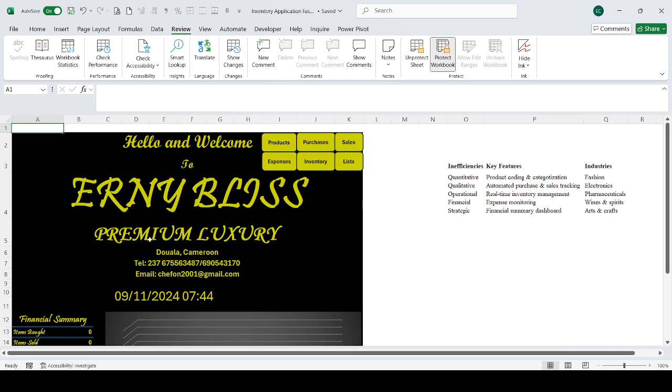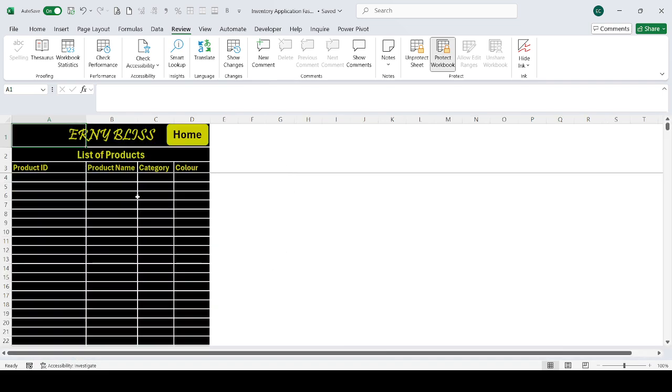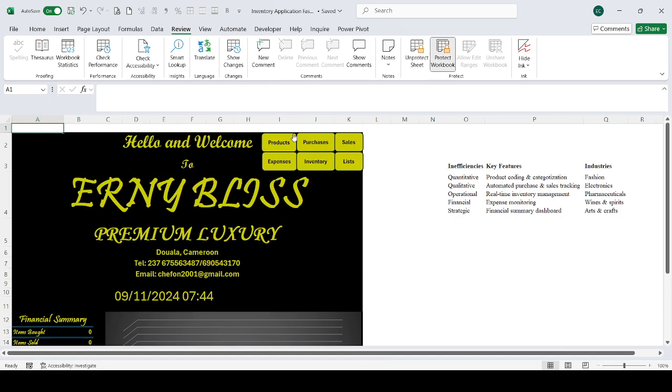Quickly we'll dive into this very simplified but powerful inventory management application, where we'll have some tabs here, buttons that will link us to the various pages of the application where data can be inputted. So very quickly we scan through the various tabs. So we click here to go to products. We have the products page here. You will notice that everything is empty there.